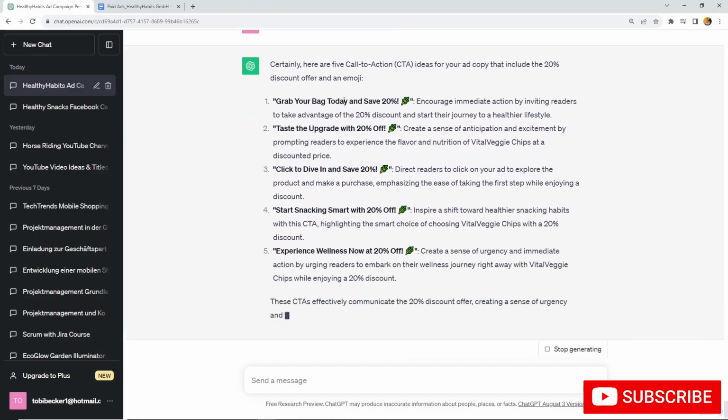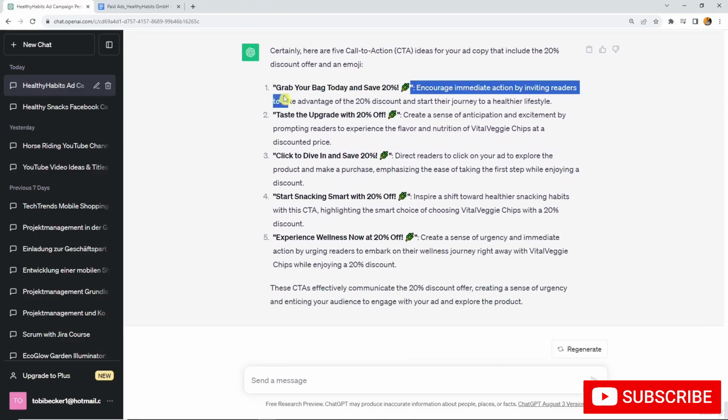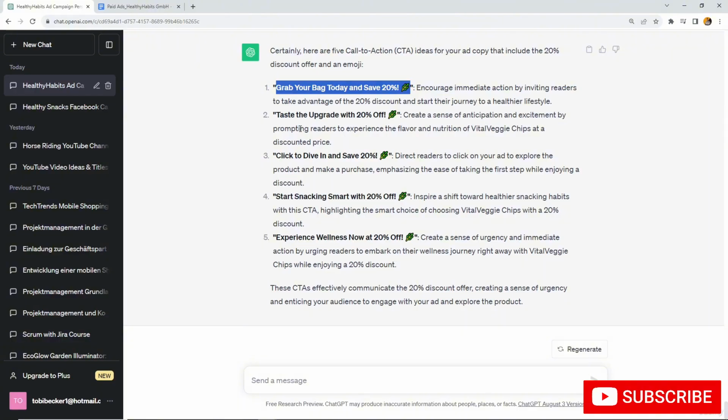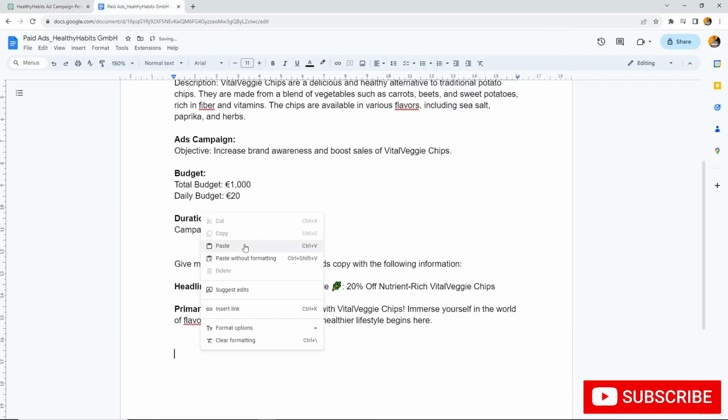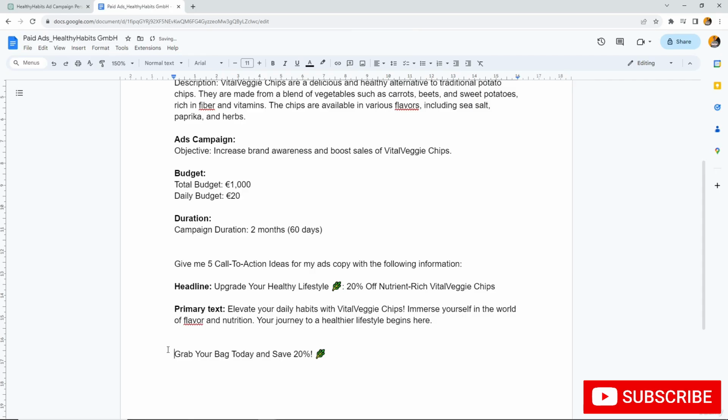Grab your bag today and save 20%. So this would be a really nice call to action. Start snacking smart with 20% off. Also very good. Taste the upgrade with 20% off. Let's for now just take this here. And then we have the call to action.